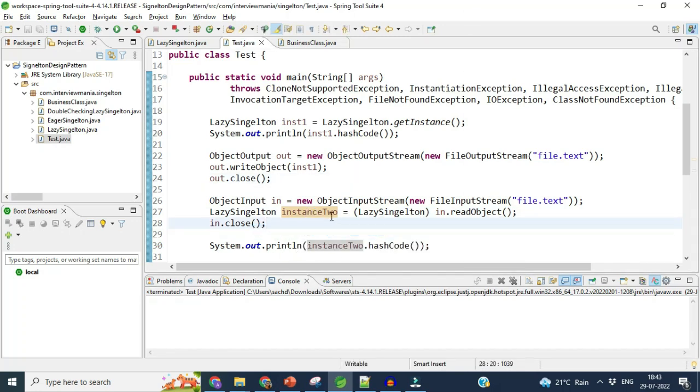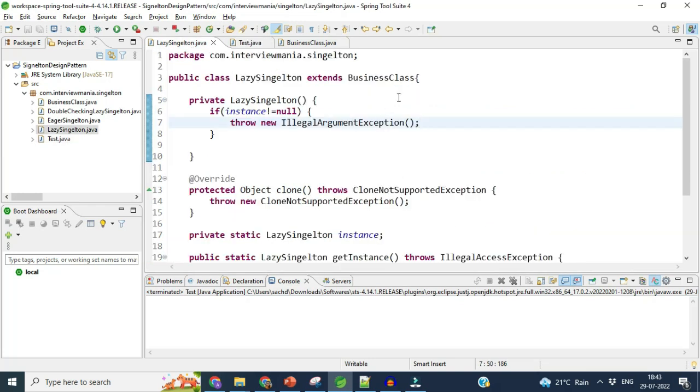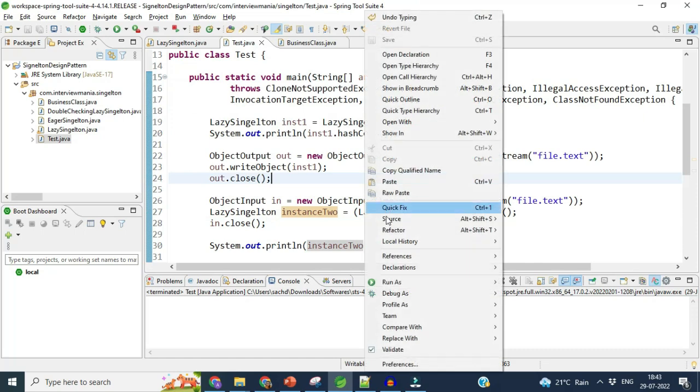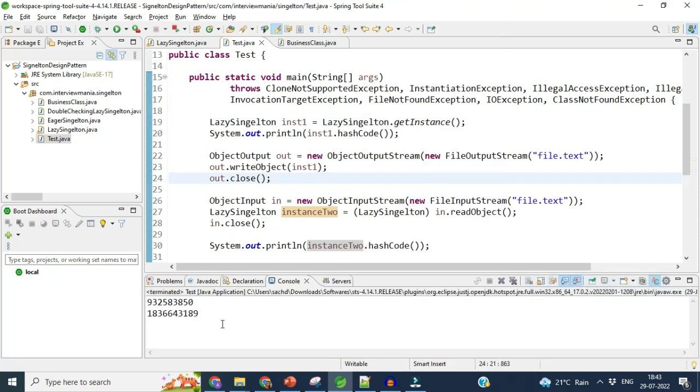Now let's run the program and see what will happen. But before that, we need to make sure that our class implements the Serializable interface. Here our class is implementing the Serializable interface. Now let's run the program and see what will happen. And yeah, here if you could see, we are getting two hash codes. That means two objects are getting created and the singleton behavior is getting broken. So now we will see how we can prevent this.